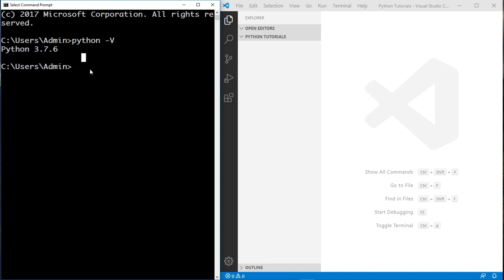So now that we are sure we have Python 3.7 installed on our computer, let's go ahead and take a look at how to execute Python code. So basically there are two ways in which we can run Python code. The first way is by directly running the code in the command prompt interface. And the second method is by writing all our Python code in a file and then running the file instead.